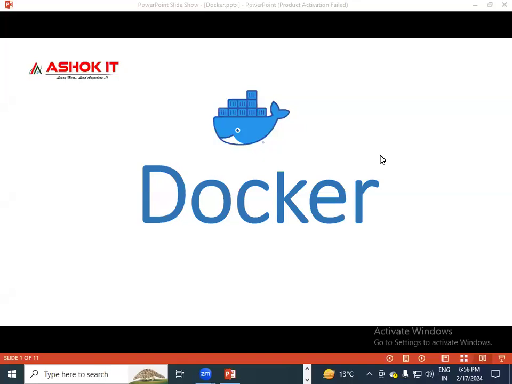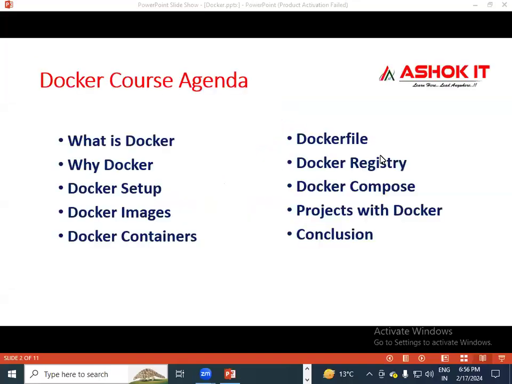Today is our second session related to Docker. So today we are going to understand what is Dockerfile, what is Docker registry, and what is Docker Compose, and how to run our applications, Java application, Spring Boot application, Python application by using Docker.